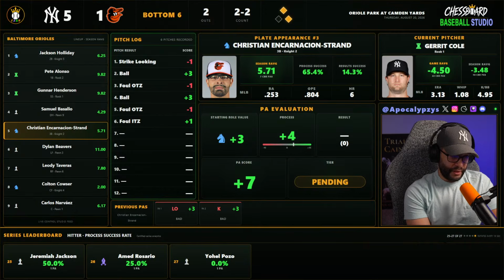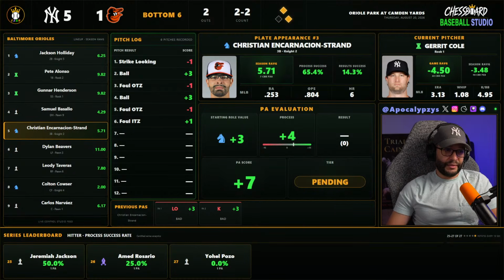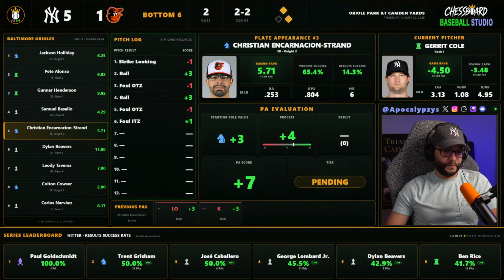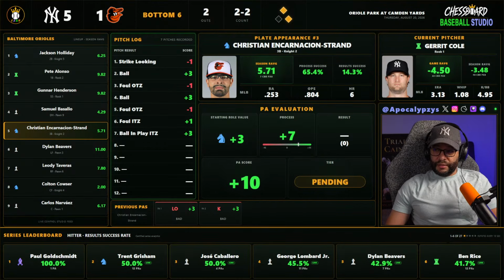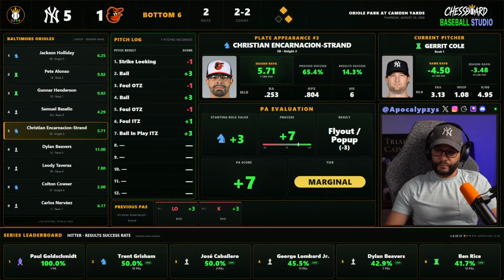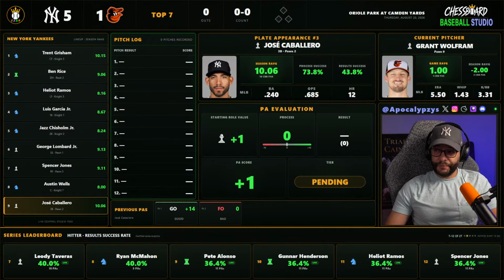Oh, okay. Popped it up. So pop up to right field. Jones, you got it. Oh, that just scared me a little bit. But that's it. And that might be it for Cole, but that was a good outing. Good outing by Garrett Cole.